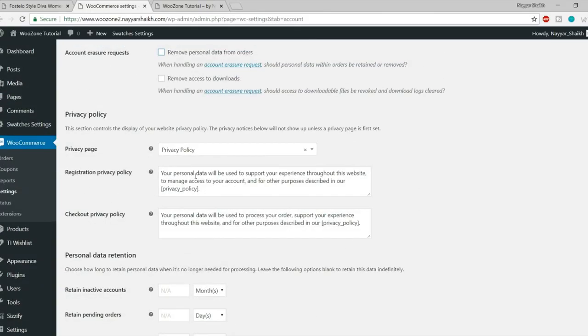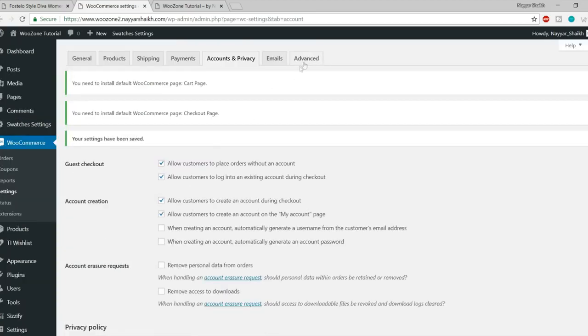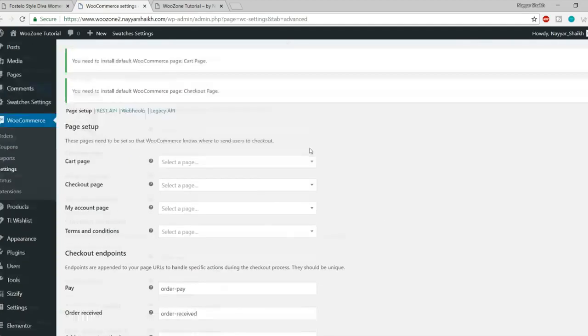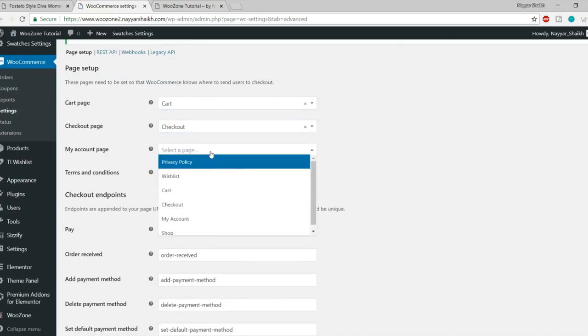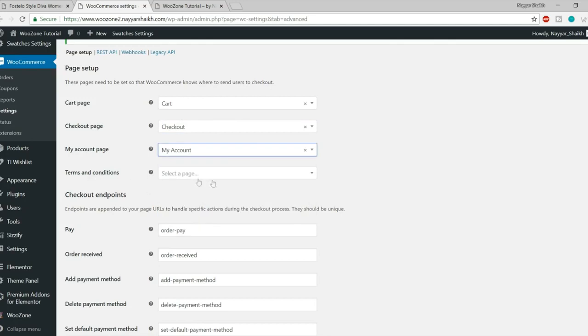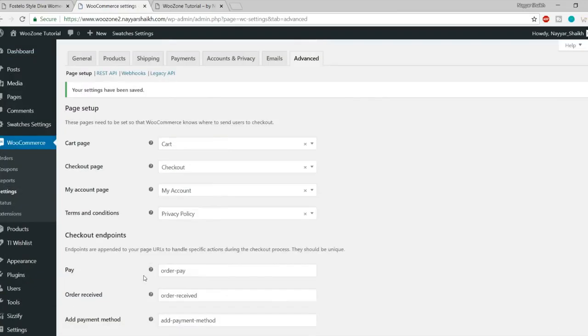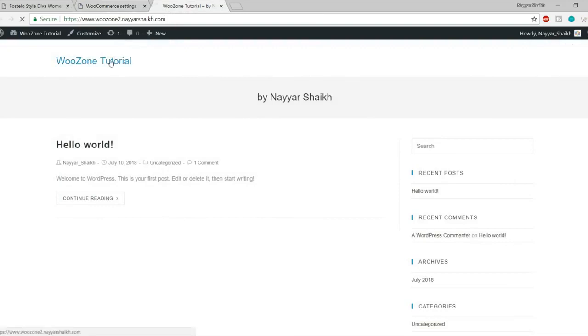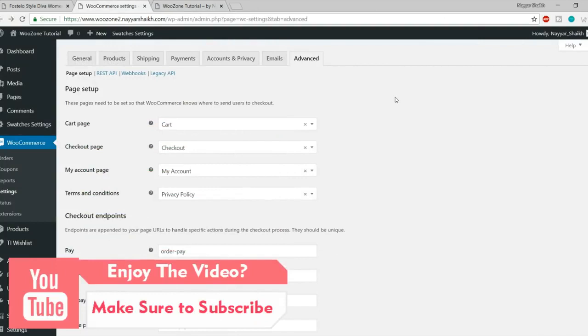Now the rest of everything, you can see your privacy policy, and if you want to change some text from here, you can change it. Now click on save changes. After that, go to advanced, and under the cart page select cart, under the checkout page select checkout, under my account page select my account, under terms and conditions page you can select the privacy policy page which is already created. Okay, then go at the bottom and click on save changes. Now let's refresh this page, everything should be fine. Yes, fine. Alright, so we are done with the main settings, WooCommerce and WooZone settings.